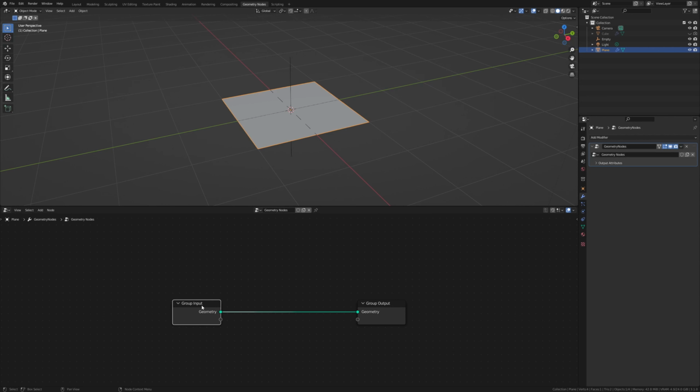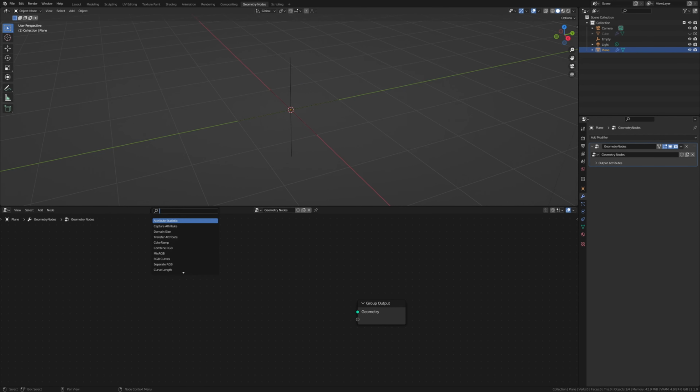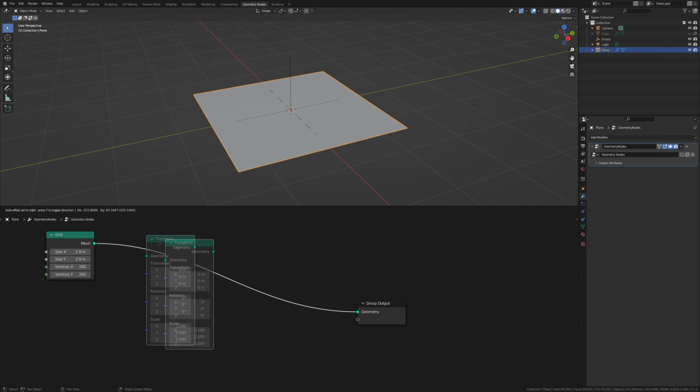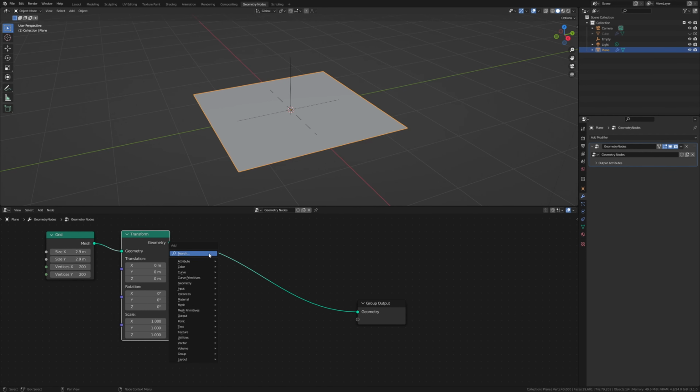Now let's delete the group input and add a grid. Set the vertices to anything that you like. I'm going to set it to 200 and set the size to 2.9. Let's connect it to the geometry. Now add a transform node and an instance on points node.